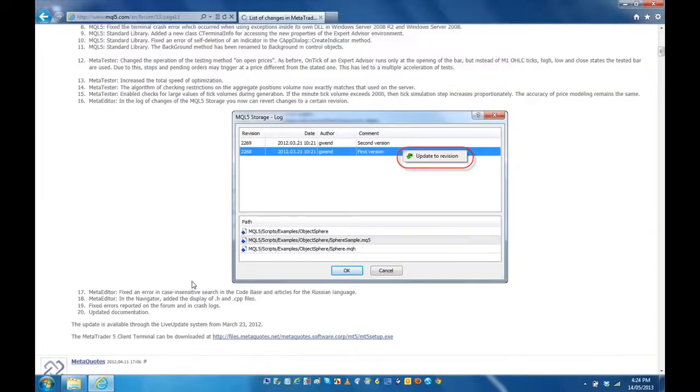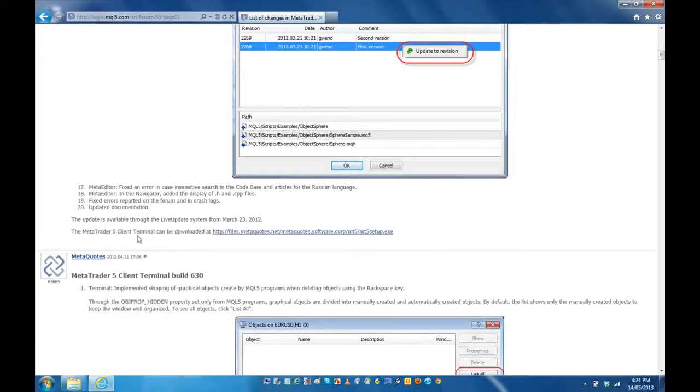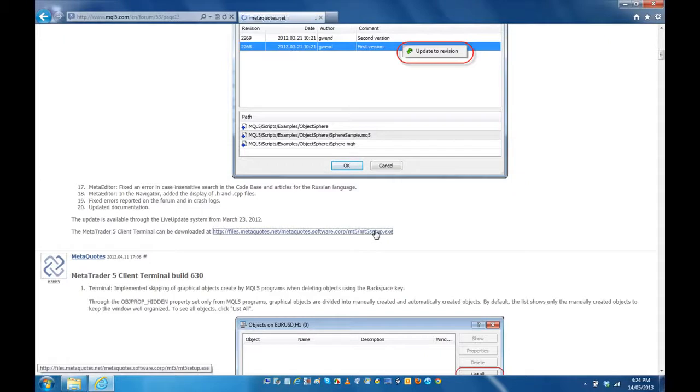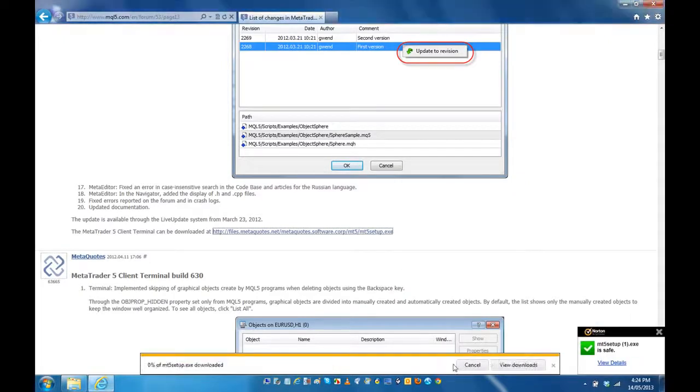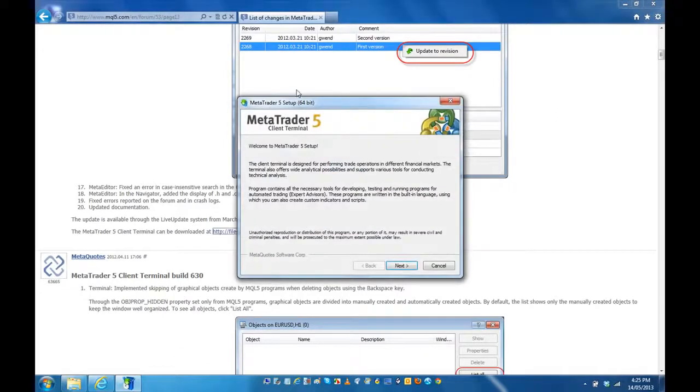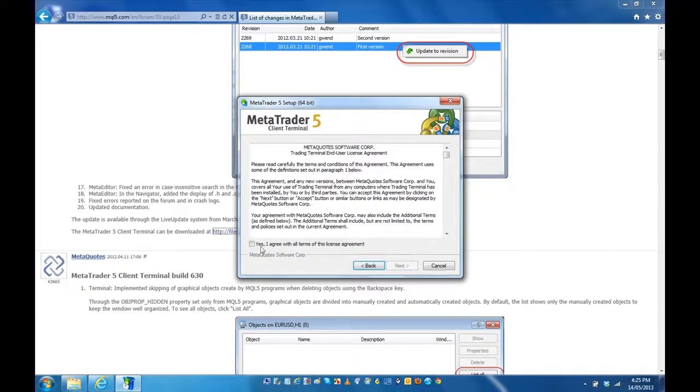Let's see. So right here it says we can download it here. So click here to download the software. Let's run it. Okay, so MetaTrader 5 will come up. We go next. Press yes to install the software.